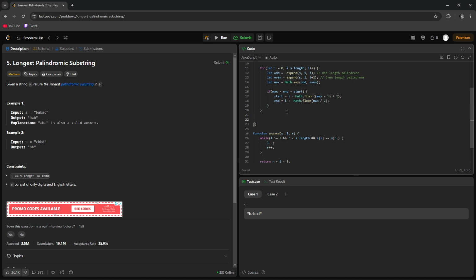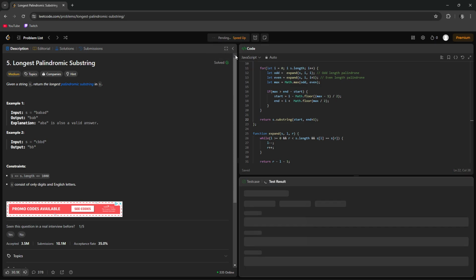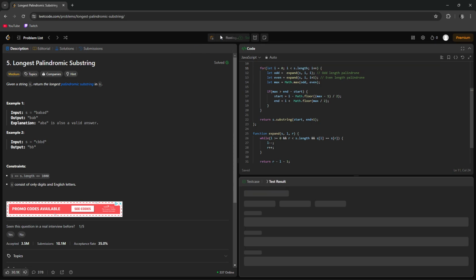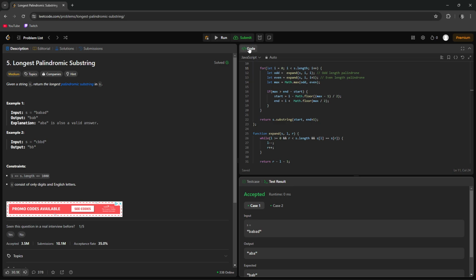And then we'll return s.substring(start, and then since it's not inclusive, we'll add +1. Forgot the less than sign here. Fantastic. Okay. And that should work.